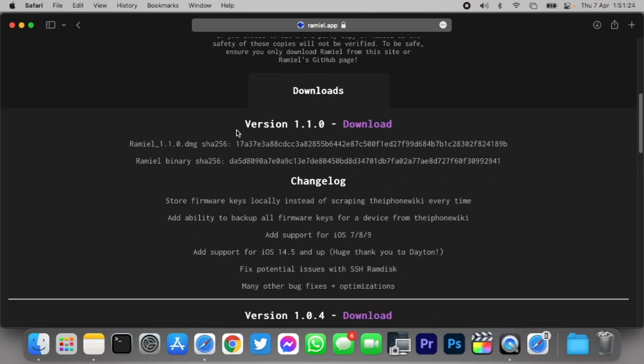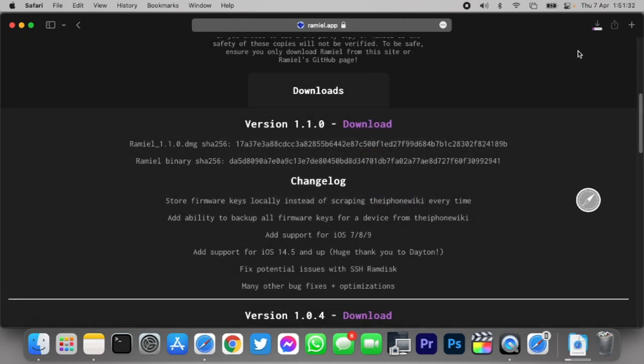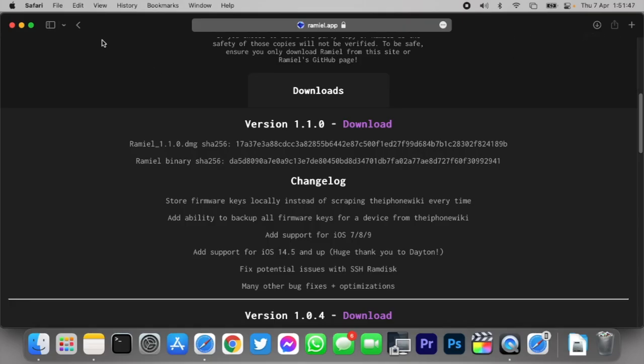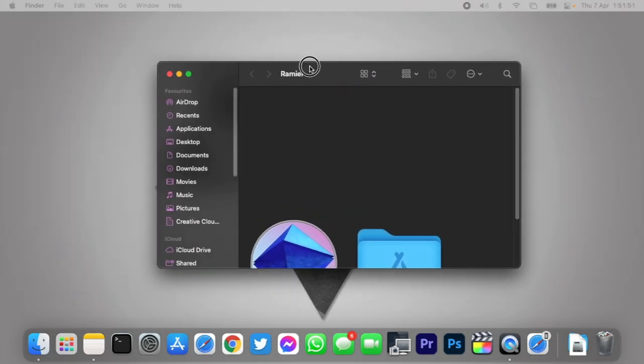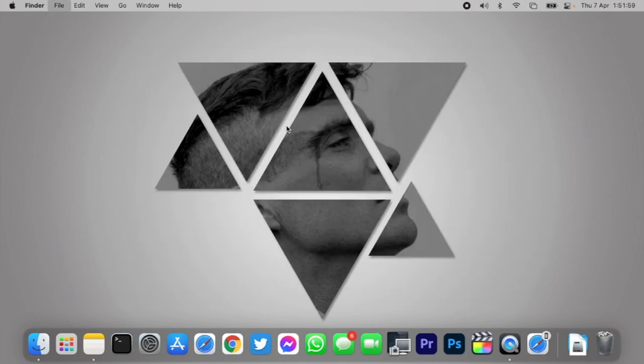You will see the latest version here, version 1.1.0. Click on download and then click on allow in order to save it to your downloads folder. So the download is now ready. Open the DMG file. You can quit Safari now, and after that you will be shown this folder here. So drag the Remile app to the applications, and then you can quit Finder.